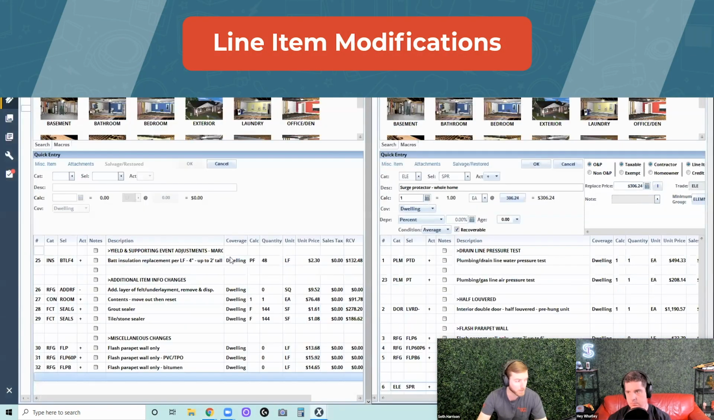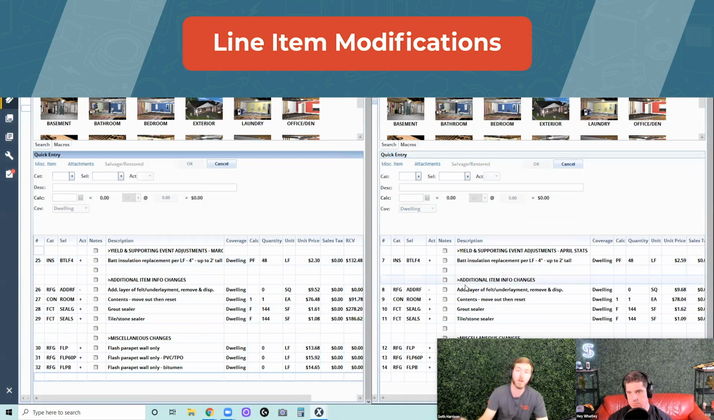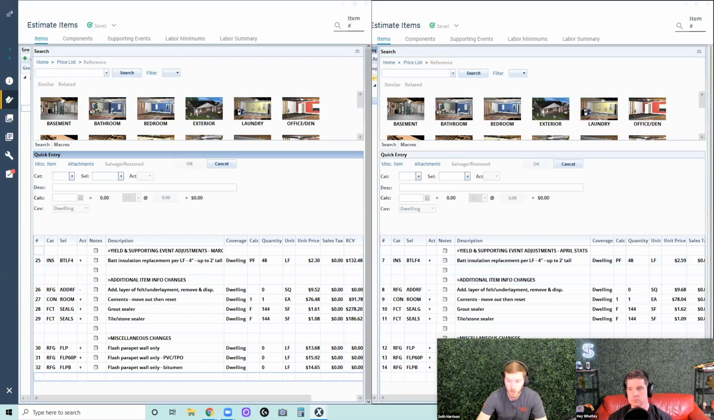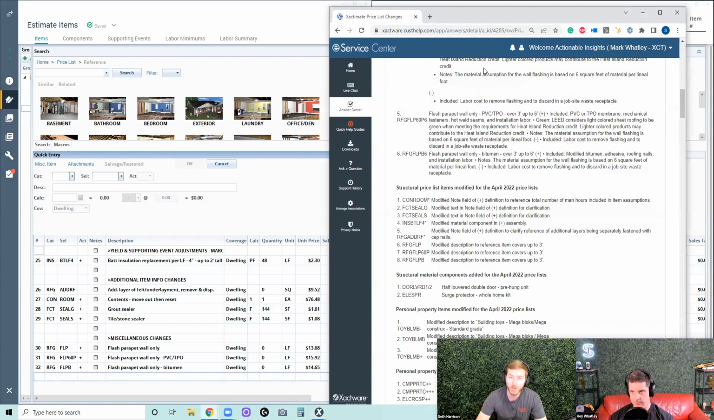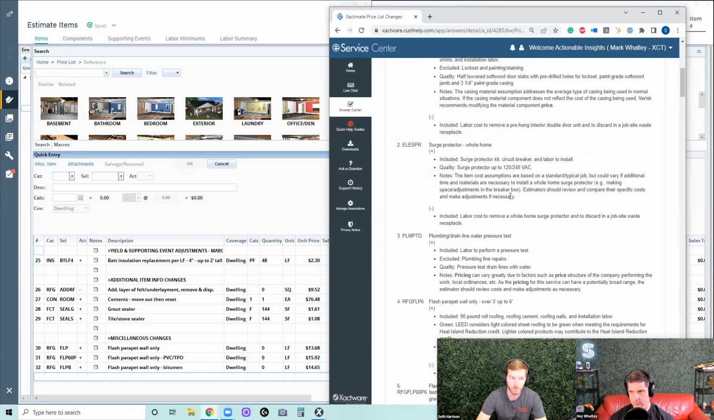On the left side of my screen here, you will see a March 2022 price list in action. On the right side, as I jump to the next room here, we have the April. So March is on your left, April's on your right, and let's take a look at what changed in the existing line items. Now, as a reminder here, Verisk puts out into their e-service center an article every month about the changes to the existing price list.